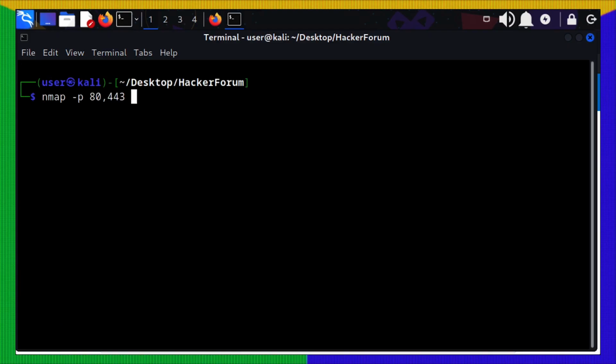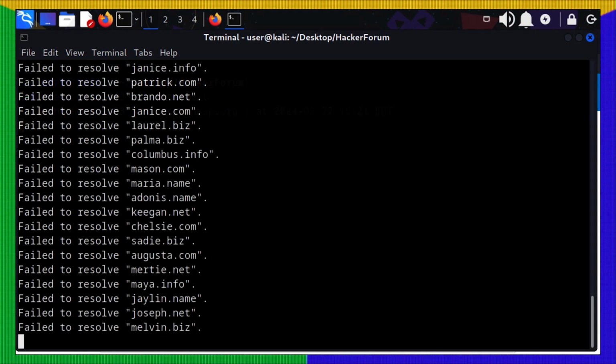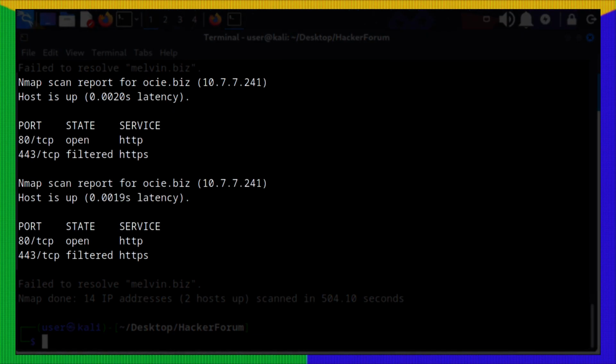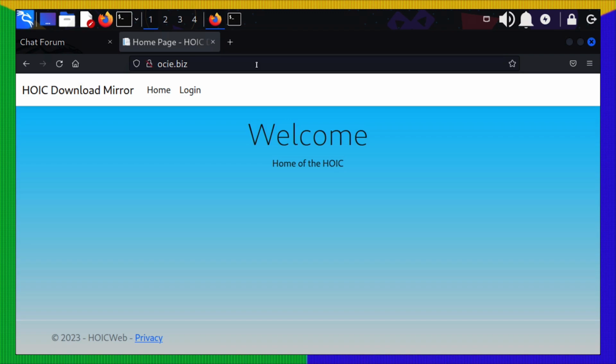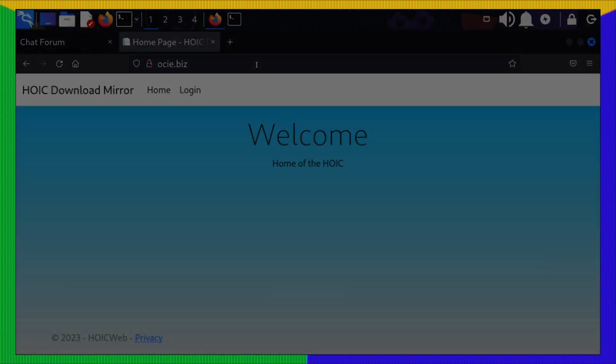Use Nmap, an open source network scanner, to automate checking if any of the discovered domains are reachable. Browse to any domain that Nmap reports as up. You've located the HOIC website and the answer to question 1.